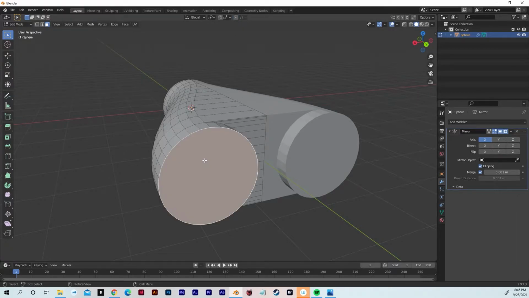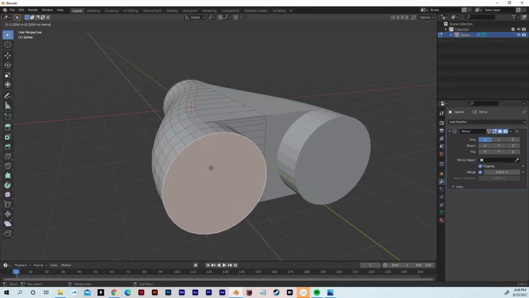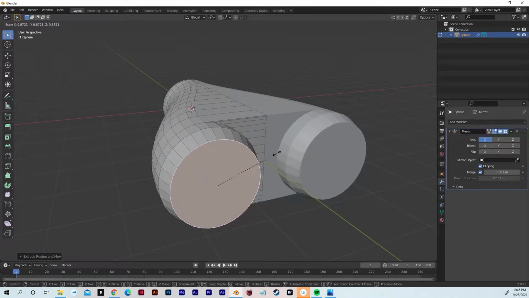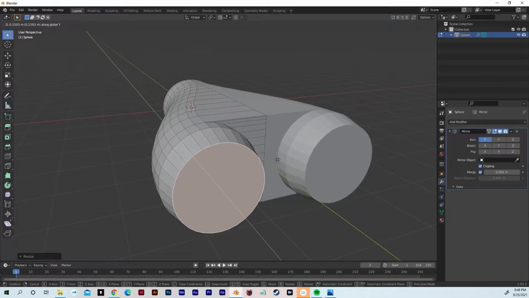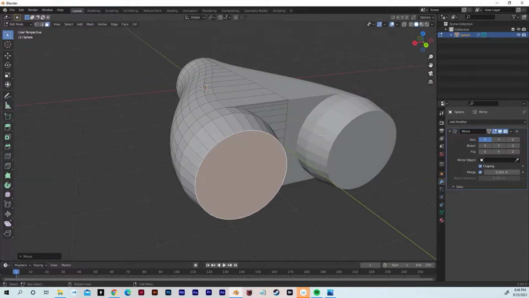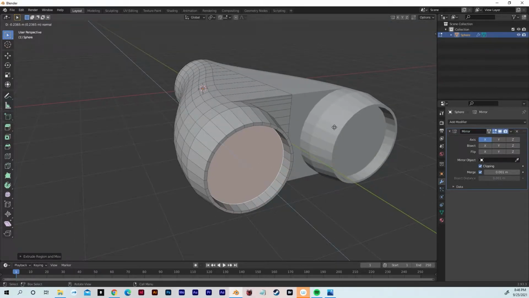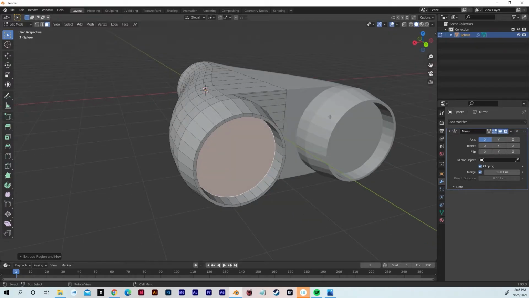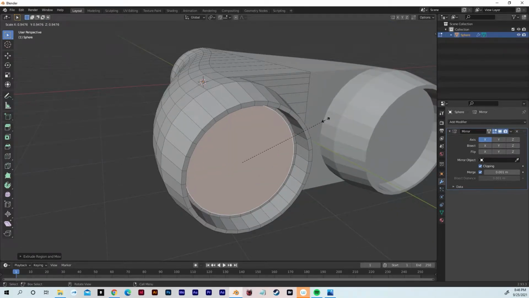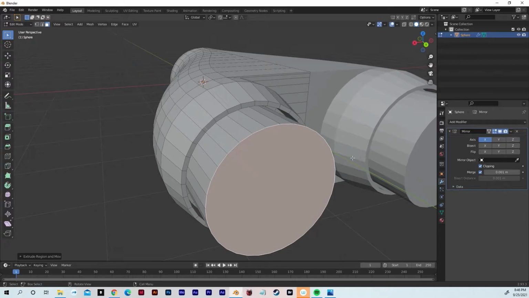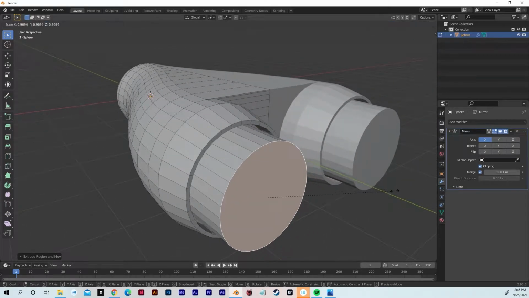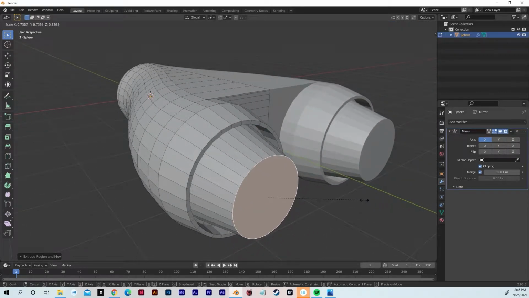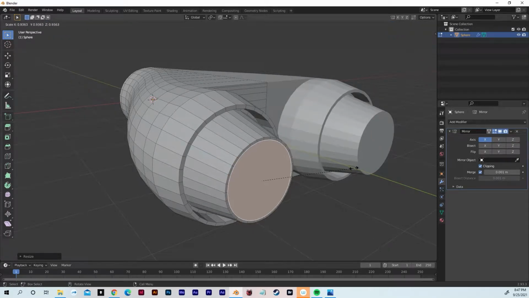Now we're going to select this face right here, E to extrude, bring this out a bit, S to scale. Let's go ahead and bring this out just a little bit more. Going to hit E to extrude, S to scale. Just going to make a slight rim right here. E to extrude, bring it inward a bit. E to extrude, S to scale. E to extrude, bring this out quite a bit. S to scale. Okay, E to extrude, S to scale. E to extrude, bring it in.